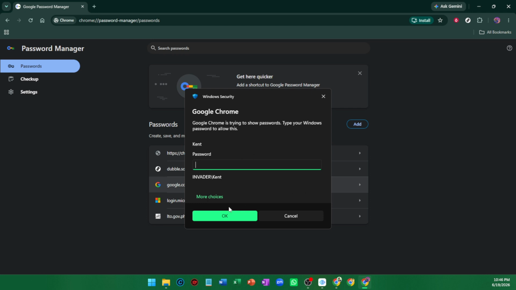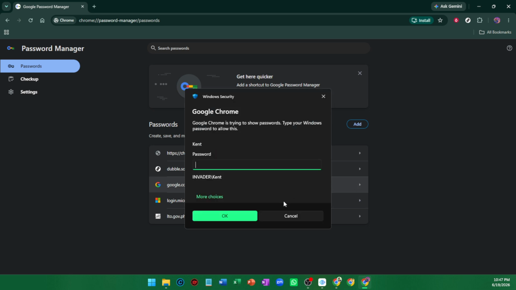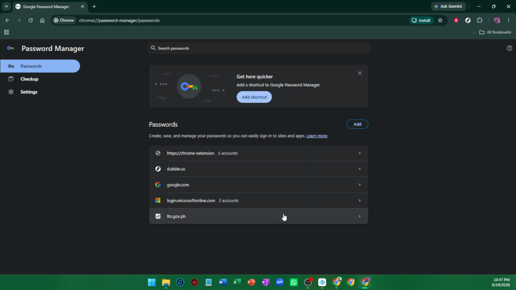If you no longer want Chrome to keep a saved login, you can remove it. To do that, click Delete or use the trash icon next to the entry. Keep in mind that this permanently removes that saved credential from your stored accounts, so make sure you won't need it before deleting it.